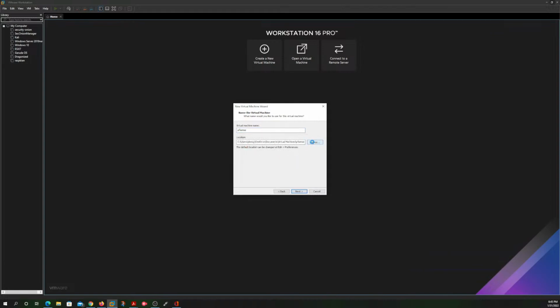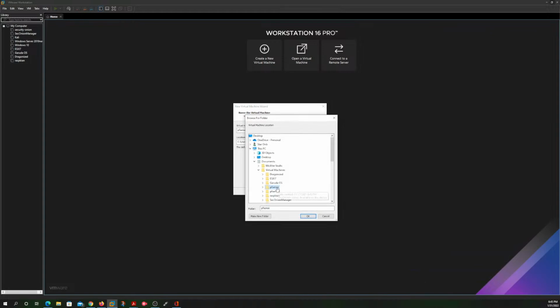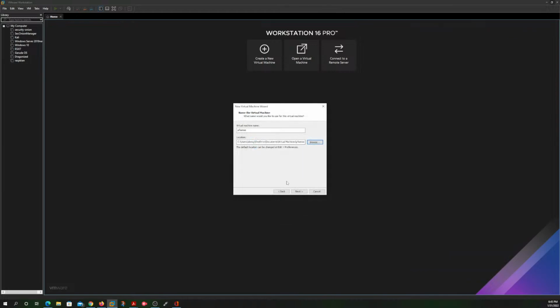So the path, my bad. Select where you want all the configuration files to be. As you can see, I have already done a previous test and named it PfSense 2. So I'm just gonna go ahead and try PfSense.